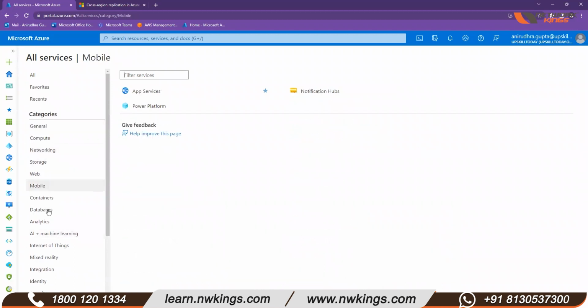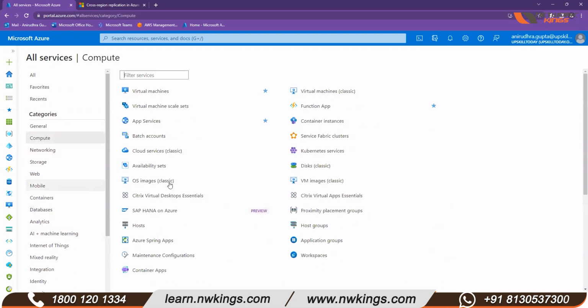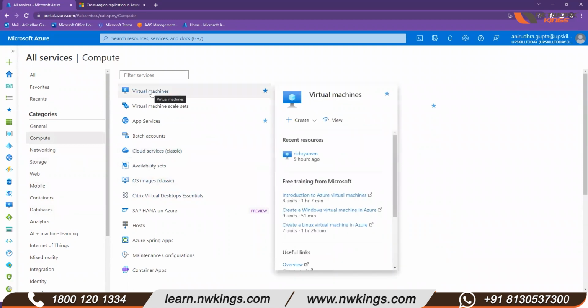So here we have all the services listed. Okay. And if I need a virtual machine, I will go to the virtual machine service and create a virtual machine. And the virtual machine that I will create will be called a resource.